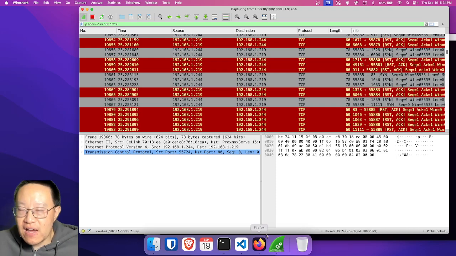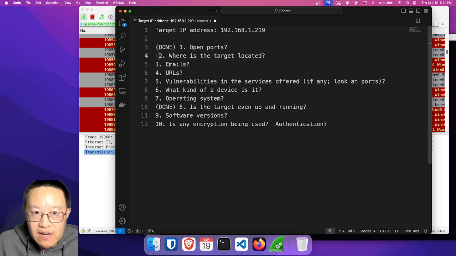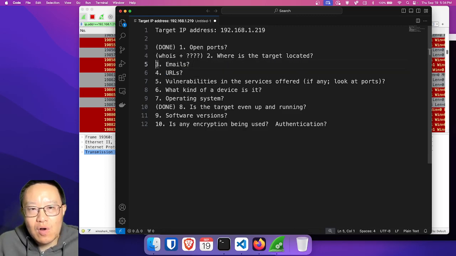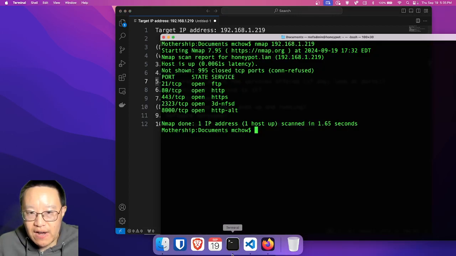Okay, so now we are done with open ports. Where's a target located? That's really whois, and I'll just give it a dot. We'll come back to 3 and 4 very briefly at the end. Now let's do 5, 6, 7, 9, and 10. We'll talk about whether there are any vulnerabilities, what kind of device it is, operating system, software version, and even whether encryption is being used. Let's go further.